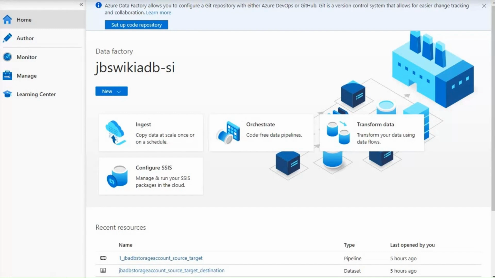Let's get started. The self-hosted integration runtime is a data integration component in Azure Data Factory that allows you to move the data between on-premise data sources and Azure data services. It acts as a bridge between your on-premise environment and the cloud, enabling secure data transfer and data integration.